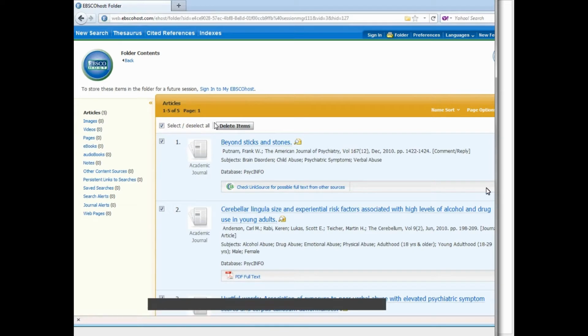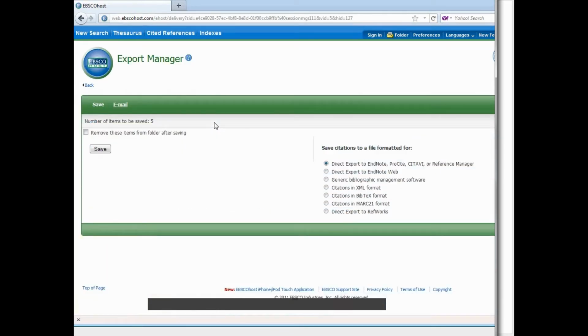All right. So then if I click on Export, it's going to bring up a whole bunch of options. These are great. Even if you don't use Zotero or something else, this can be a really helpful way just to keep track of what all you have. You can email them to yourself, etc.